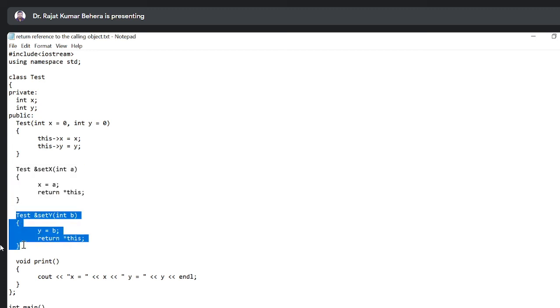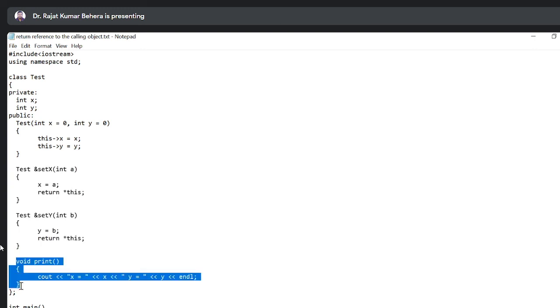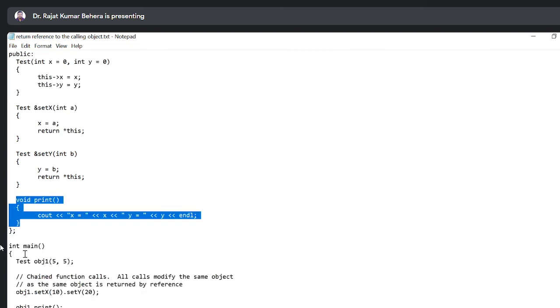Similarly, the same thing happens here. This one is to populate the new value of x, and this one is to populate the new value of y. Otherwise these are two similar functions. Finally we have a print function here. This print function just flushes out the values of x and y. Now we'll look at it with an example.